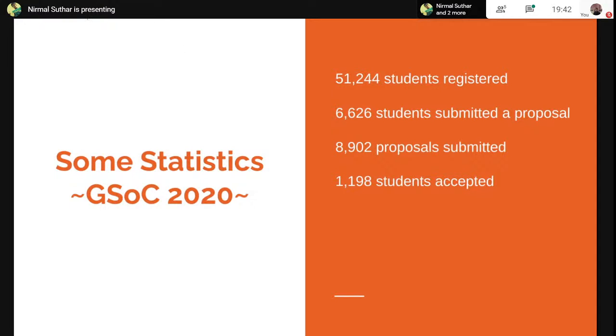So, if we look at some statistics of GSoC, we see that there were around 51,000 students who registered for the program. But out of those 51,000 students, only 6,600 students submitted a proposal. This is a very drastic drop in the number. And out of those 6,600 students who submitted a proposal, around 1,200 got accepted.